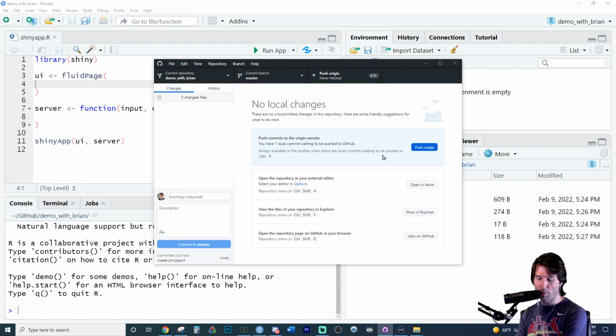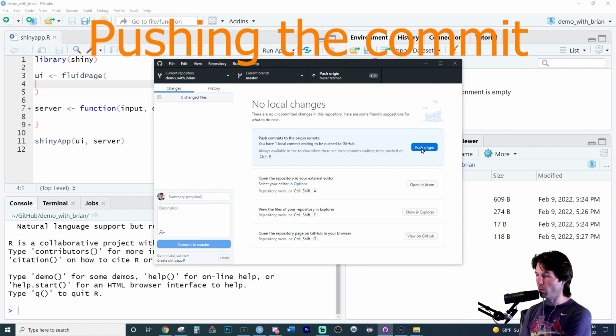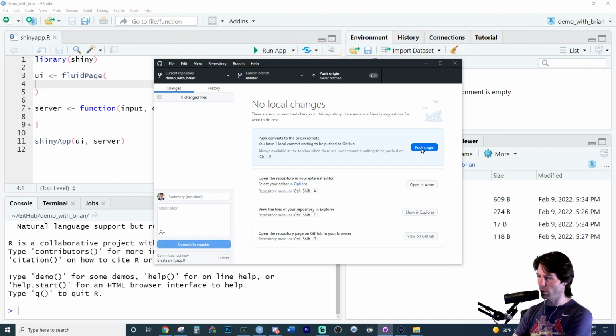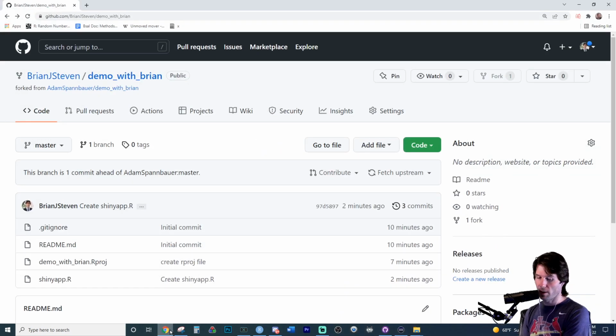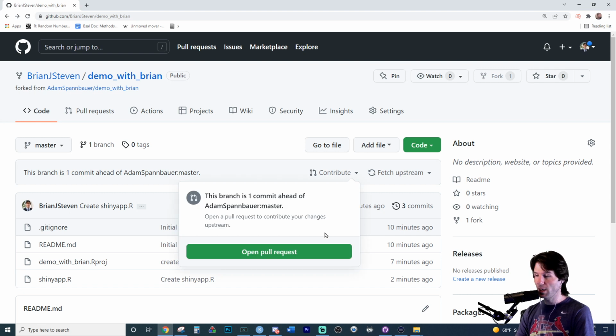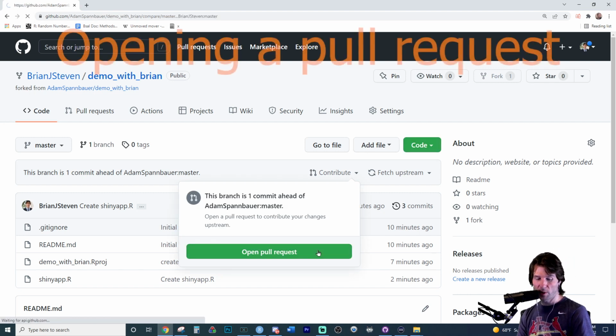And now we need to go back after clicking the push origin right here. As Adam was saying previously, I need to go to my page and push this through next. Let's go back over to the web page where we can be on our GitHub and see that on our GitHub, we are one commit ahead of Adam Spambower Master, which is the main branch. So to contribute right here, we need to actually open up a pull request.